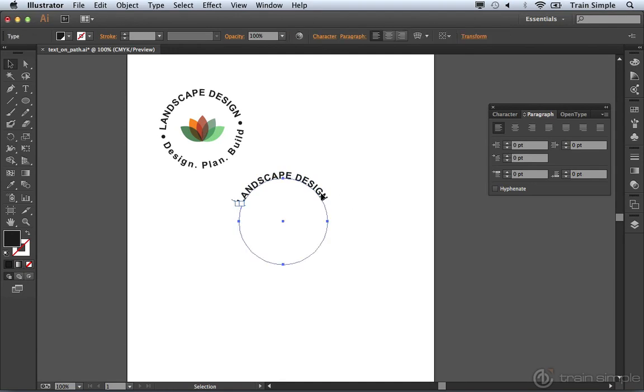Now what we need to do is get Design, Plan, Build in the interior of this path. Well, here's the problem. You can't do that. You can't have some text on the outside of the path and some text on the inside of the path. The only option is to have two different paths. So with this path selected, go ahead and copy it and then paste it. So now we have a duplicate.